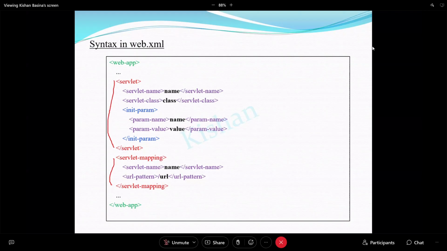What is the name of our servlet? Our servlet is present in which package? What is the package name? Pack1.DisplayServlet. We need to add the complete name. Param name. Message 4 or message 5? Message 4, let's go with message 4. Param value, any value.